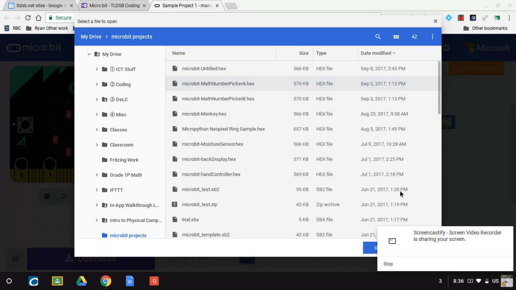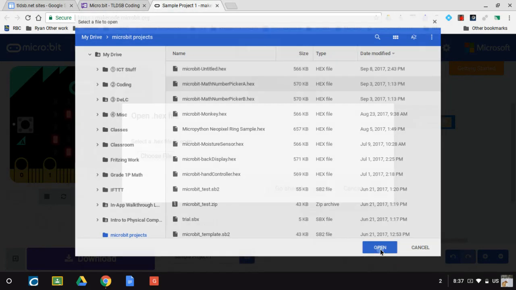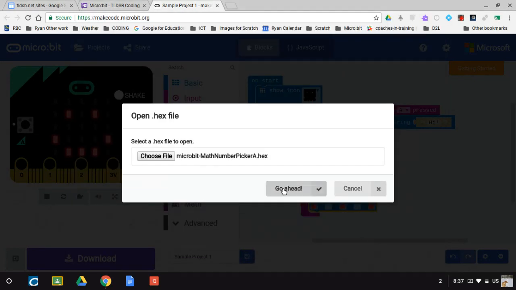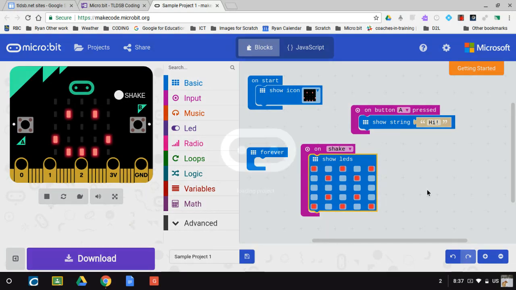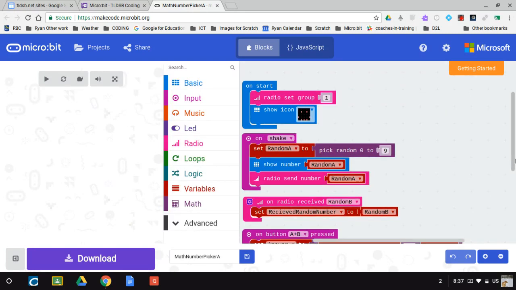Once you click on it, the open button appears here. Once I've selected one, I click open. Click go ahead, and there, my previous work disappears, and there's the previous project I worked on.